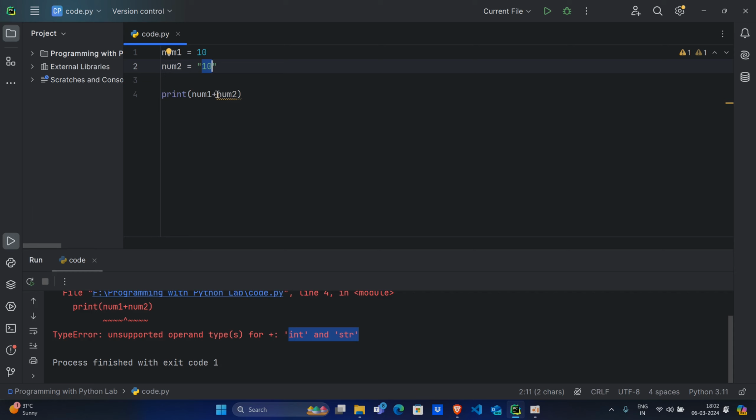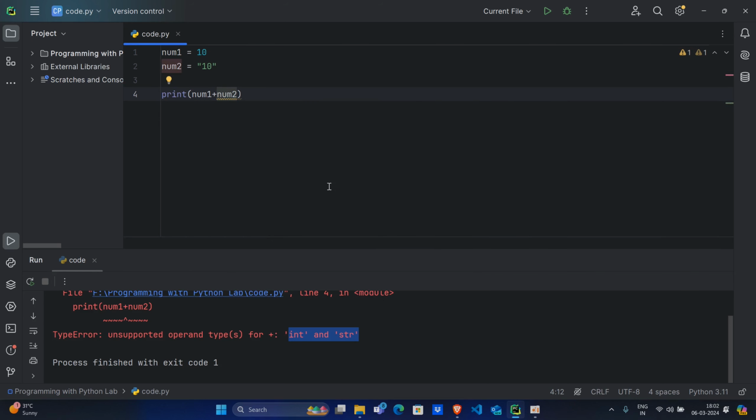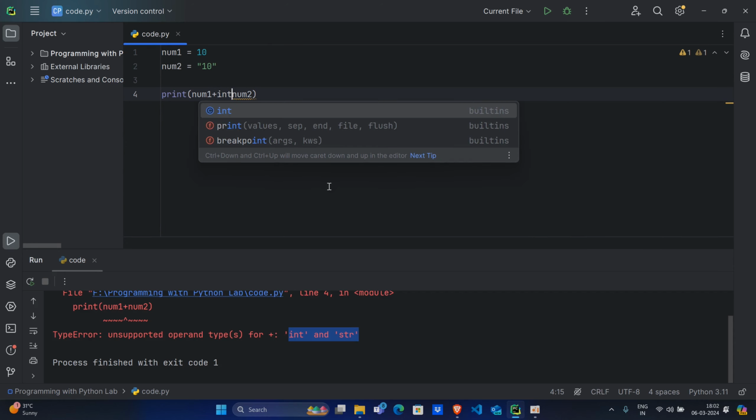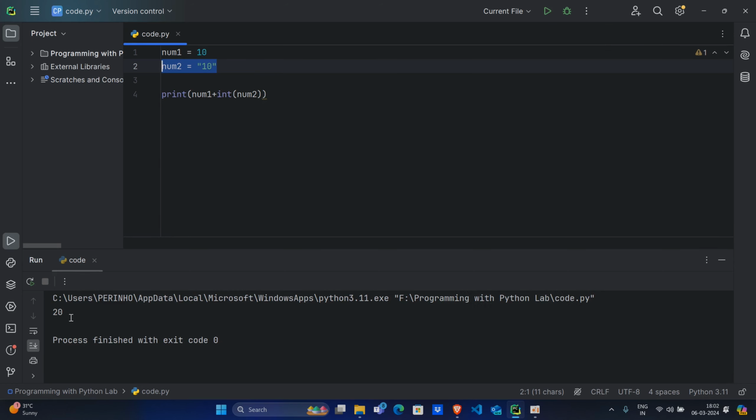Let me just say here, I'm going to convert the second one into an integer. So I just have the same way you convert things to string before. So we have to use the keyword int, which stands for integer, and then parentheses, and then we pass the value or the variable that we want to convert. In this case, we are passing in the second variable that we have created here, which is 10 as a string. So if we are to print it here, it should show us 20.